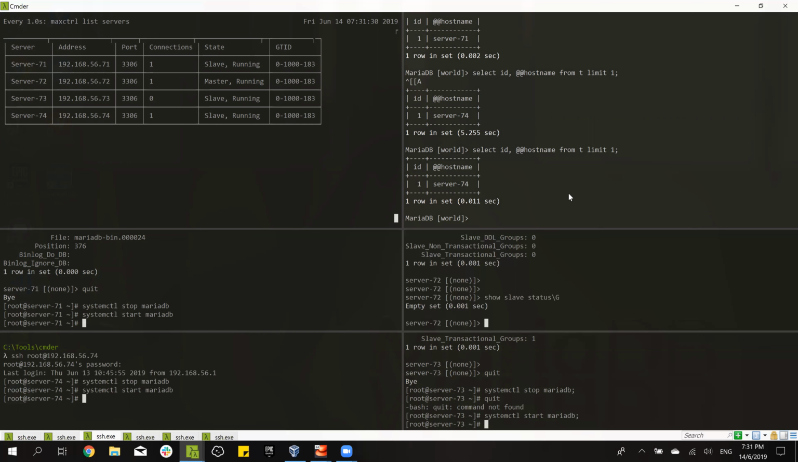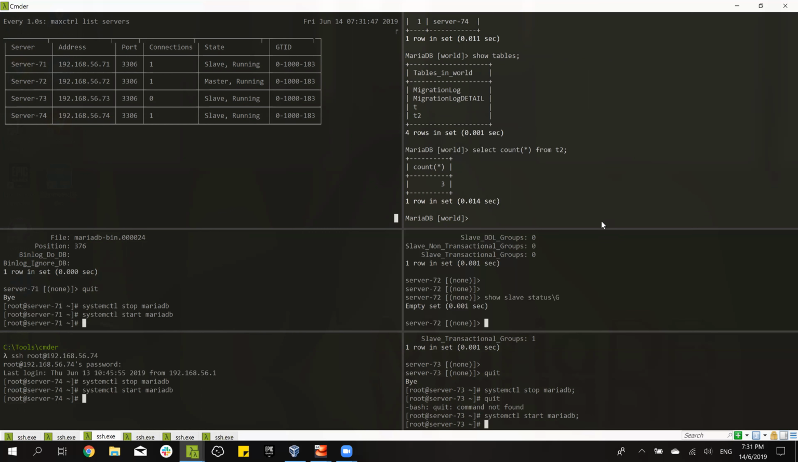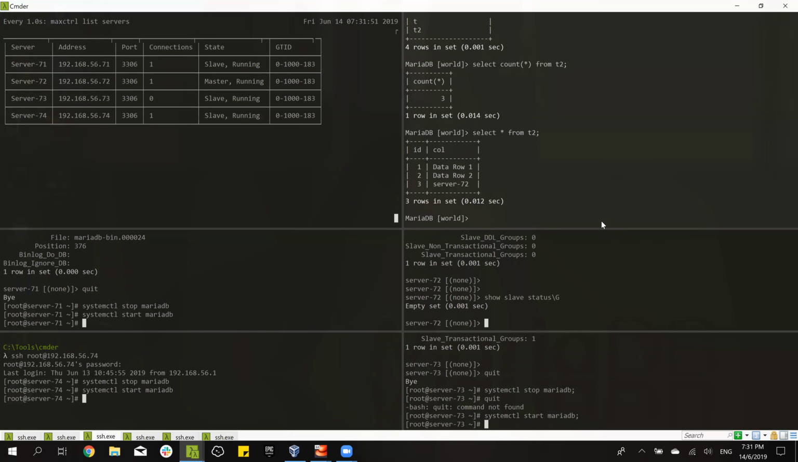Now let's look into the table. Okay, so we have T1 and T2. What's in T2? Select from T2. Okay, so we've got 3 records. Okay, fine.